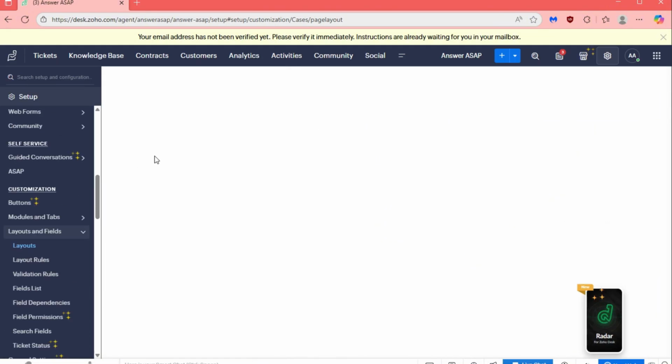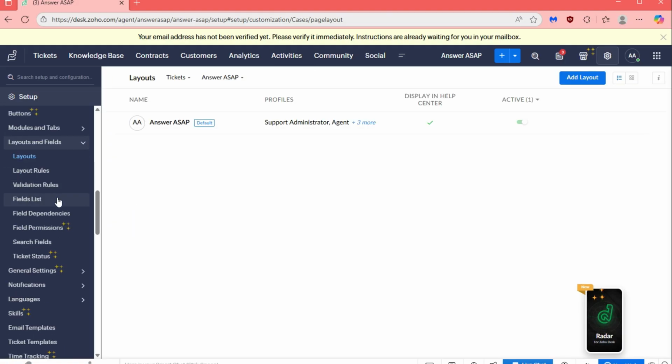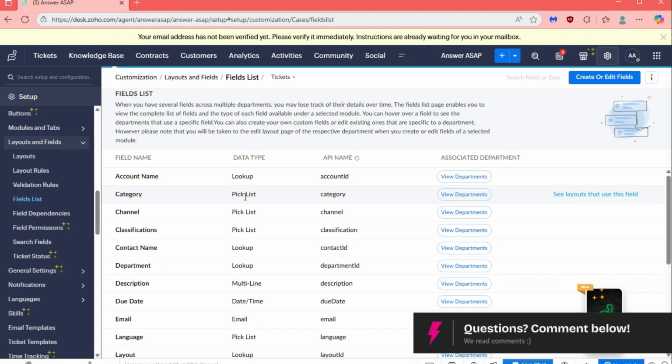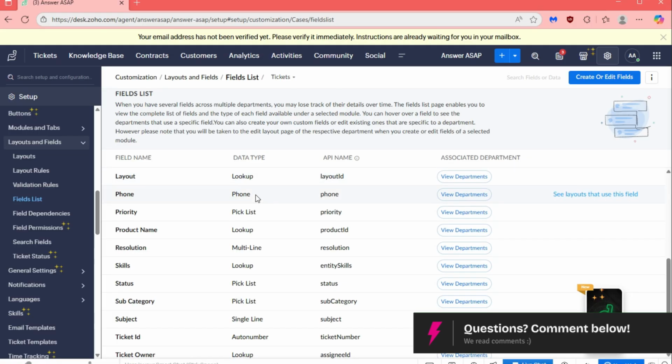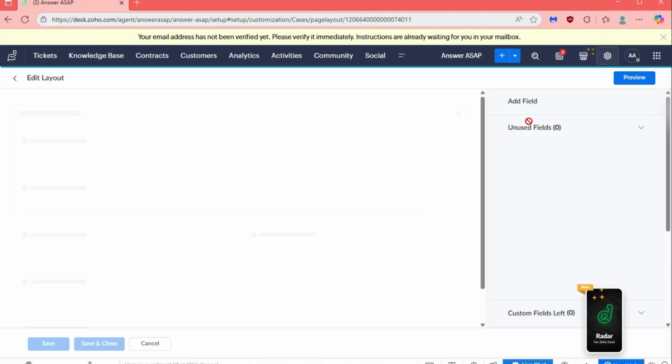on layouts and fields. On the left side of your screen, you will see a list of menus. Click on Fields List. This will show you all the available fields within your Zoho Desk setup. At the top part of the screen, click on Create or Edit Fields.